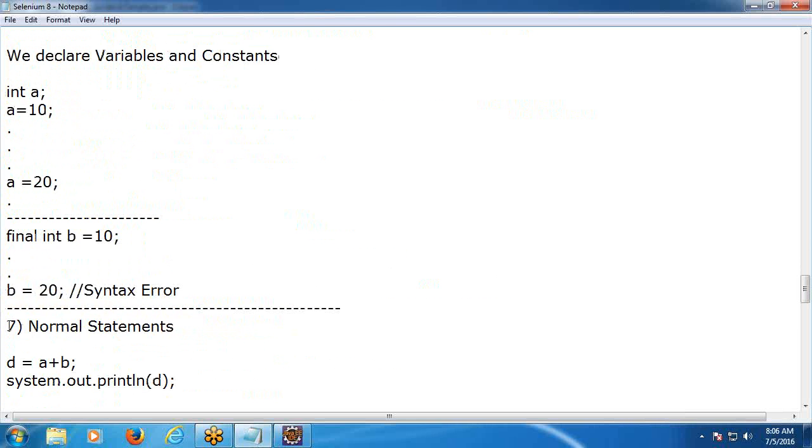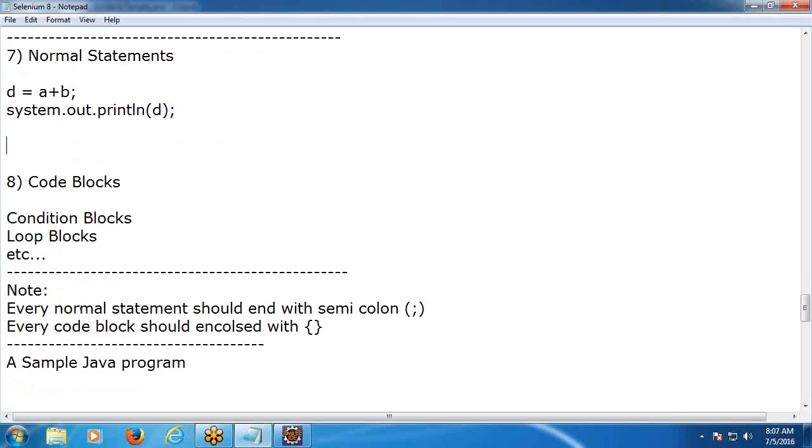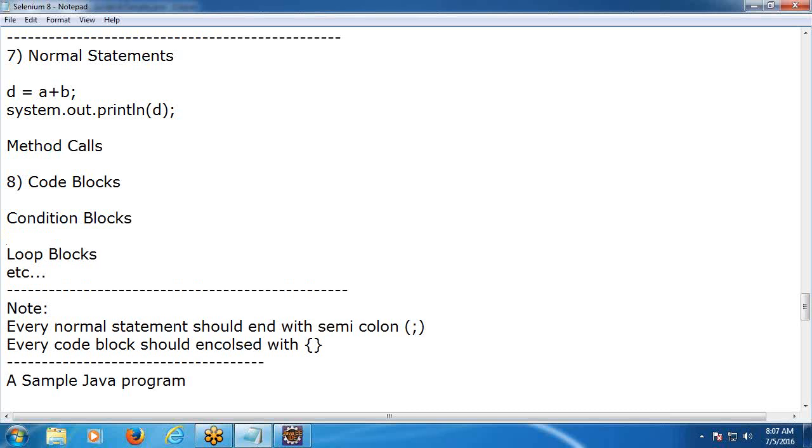Next, method calls. Here you can call methods. Observe, in normal statements you can call methods. In conditional blocks also you can call, in loop blocks also, method calls.